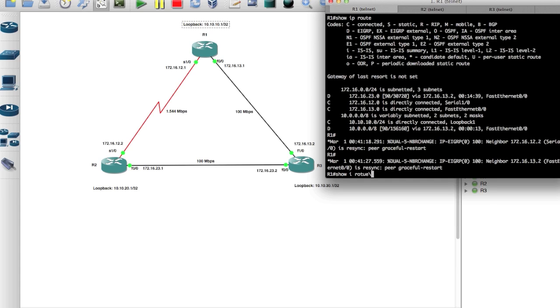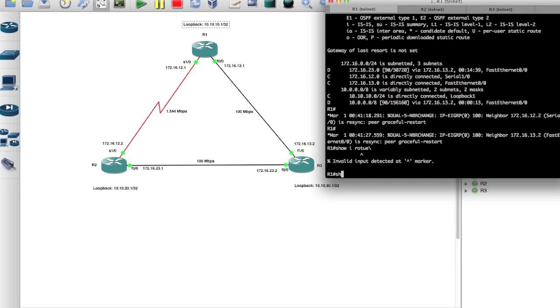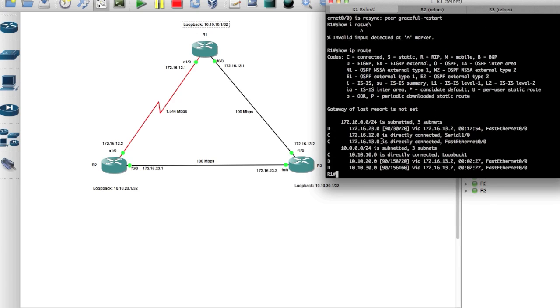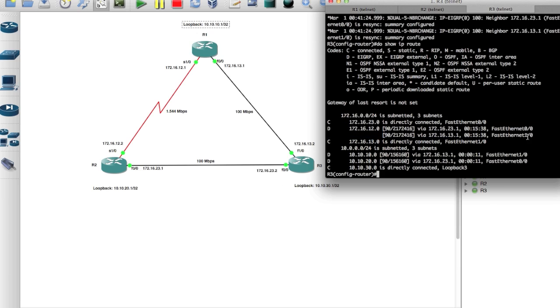Show IP route. And so it chooses the lowest metric, and it goes through fast Ethernet 0, 13.2. But router 3 is unique. It has two equal paths because both of them are fast Ethernet, and that's why both of them are placed in the routing table. So this is how EIGRP is set up.